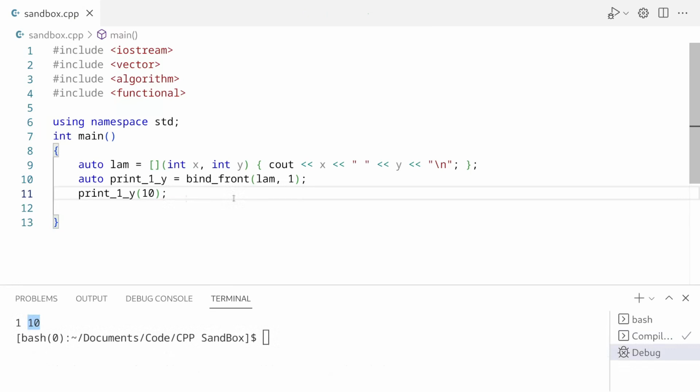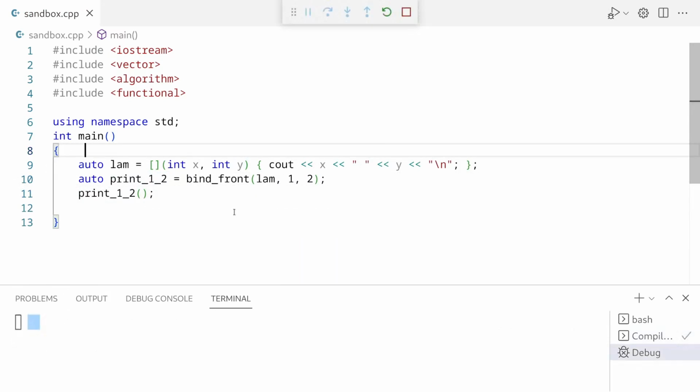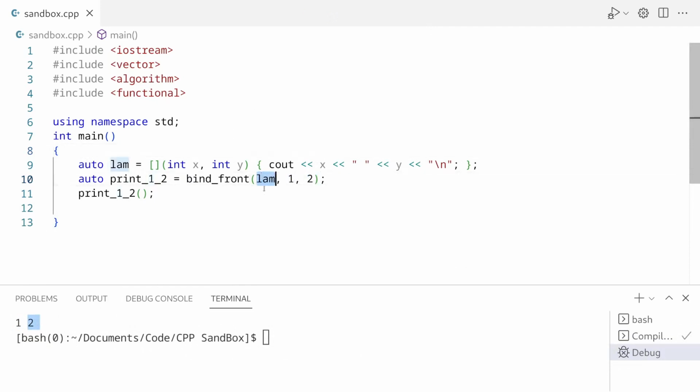So by using bind_front, we were able to bind the first parameter of our lambda while keeping the second parameter open. Now, keep in mind, we can use bind_front to bind multiple values. If you want, you can still fully bind a function using bind_front, for example. So as you can see, both 1 and 2 got printed because we bound both 1 and 2 to this lambda. Overall, bind_front will take as many values as you pass in, then bind those values to the front of the function passed in.